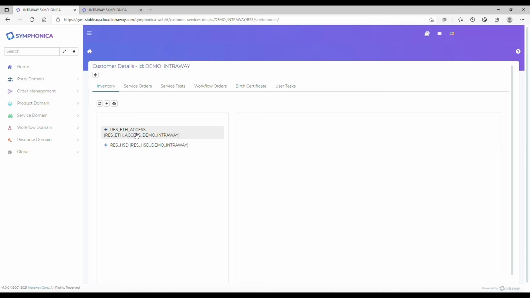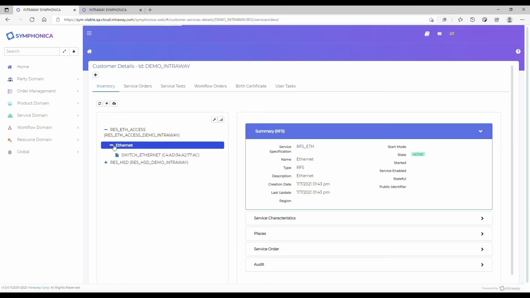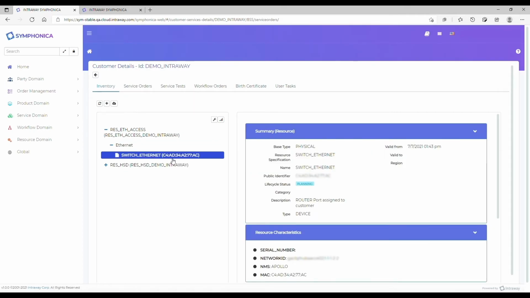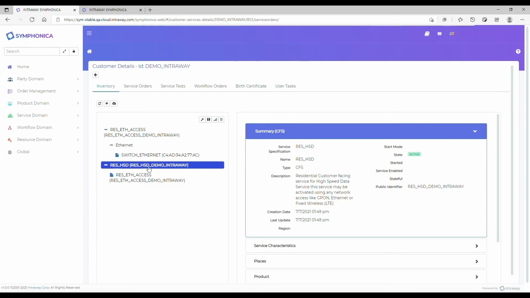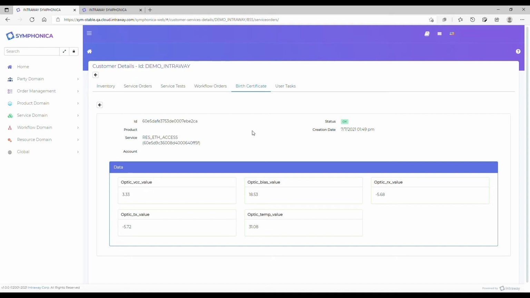Symphonica also has an inventory with details. Using this facility, we can see that the demo Intraway client has both services configured. As for the Ethernet access, we find that it presents an Ethernet switch association with the MAC of the CPE. Additionally, the DIA service, represented by RES-HSD, has a dependency associated with the RES-ETH access. In addition, the configured flows allow us to store a birth certificate, where we can find the quality values of the installation at the time of activation, for instance, the optical values of the CPE.